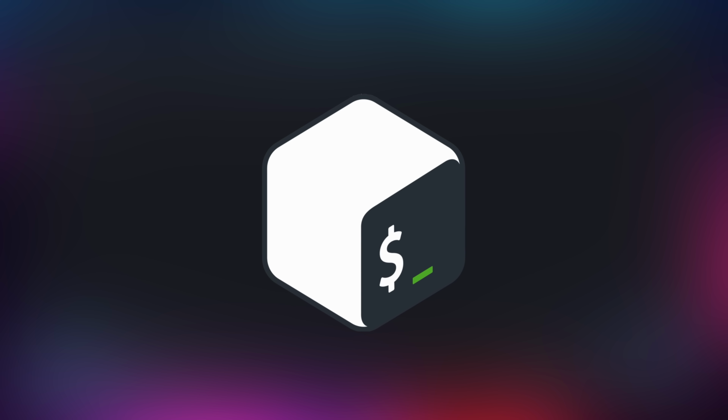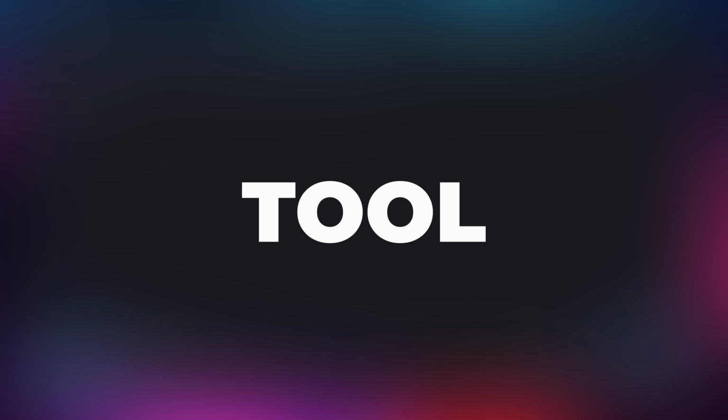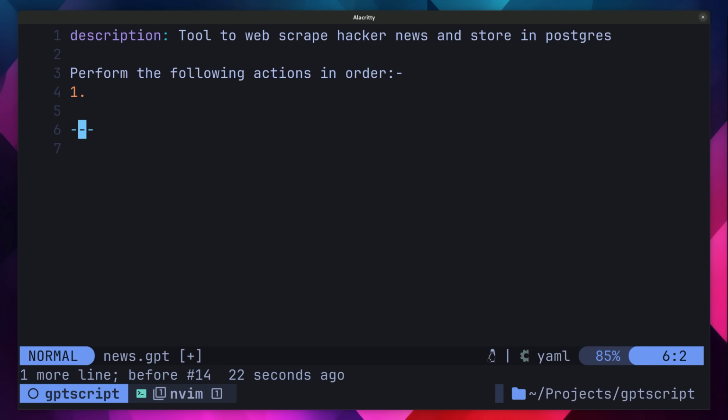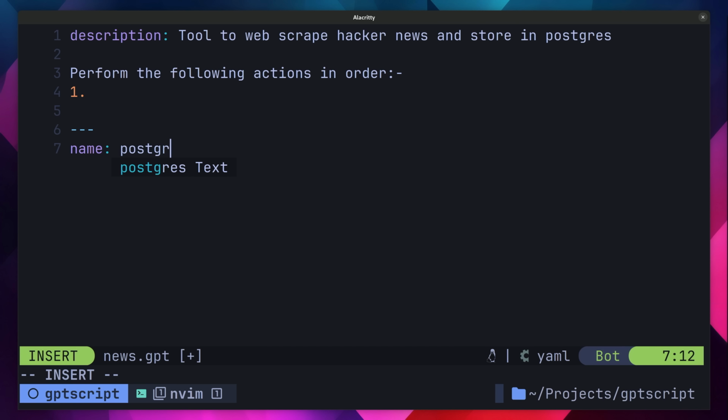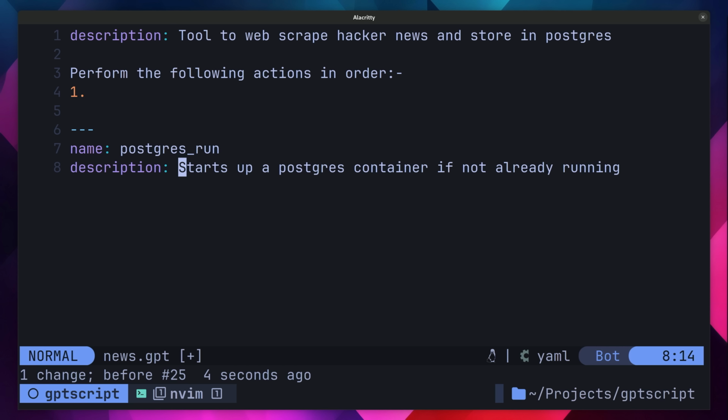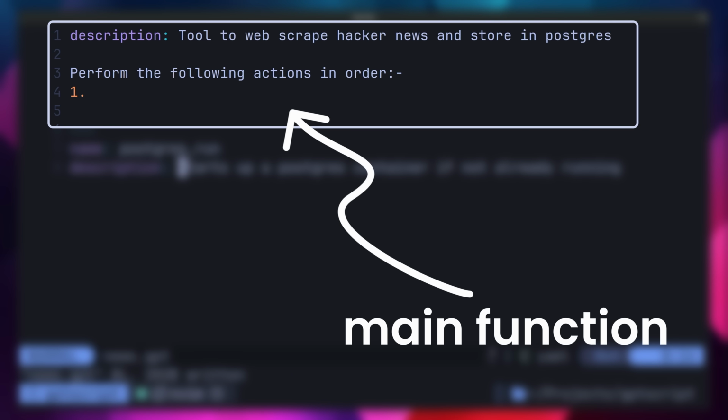use. We can do this by creating something called a tool, which are similar to functions when compared to other programming languages. To define one, first add in a YAML separator, followed by setting the name of the tool, which in our case is going to be Postgres_run. In GPTScript, every tool other than the first tool of a file must have a name. You can think of the first tool as being similar to a main function in other programming languages.